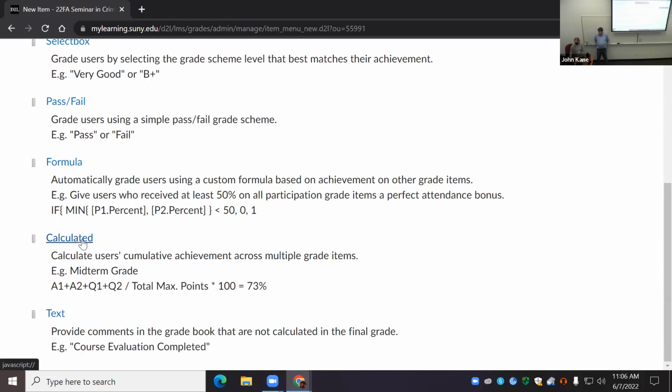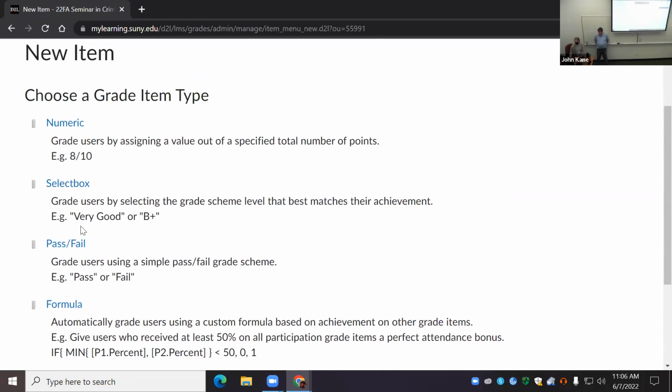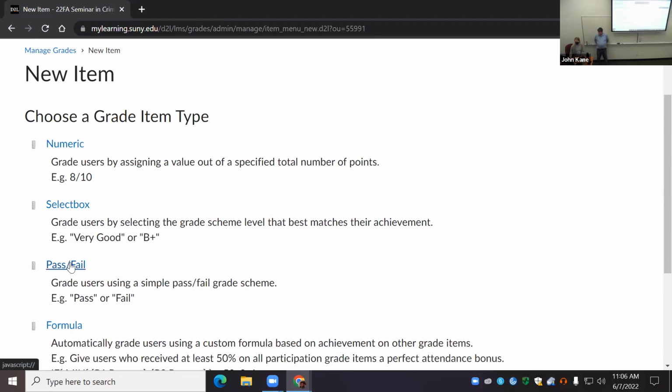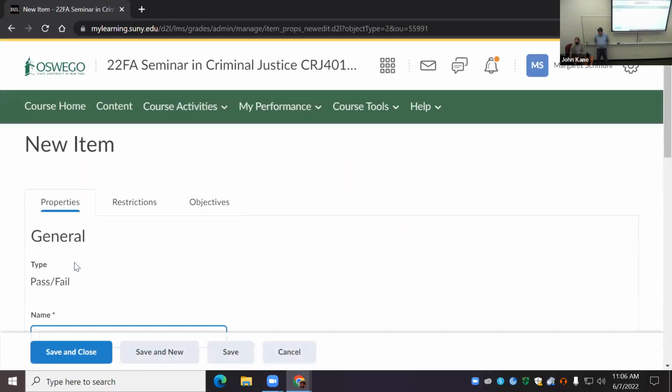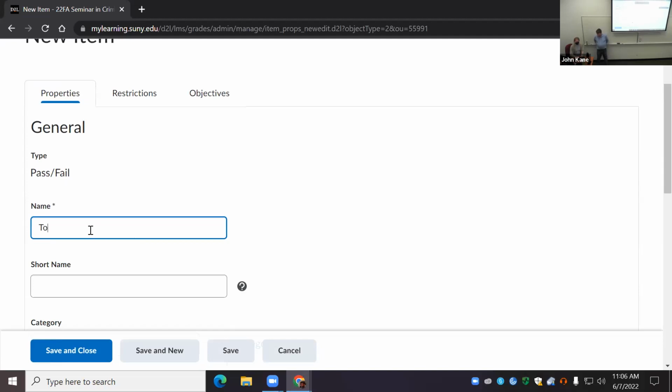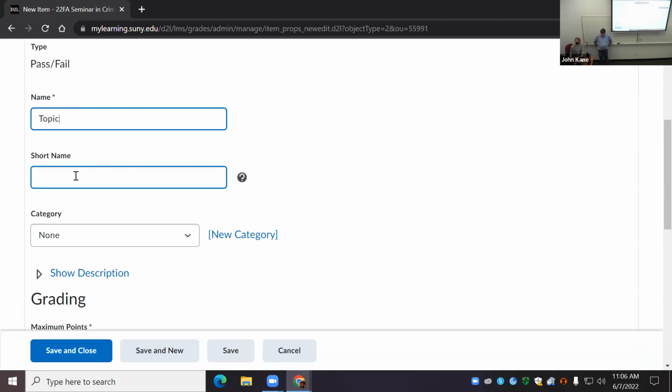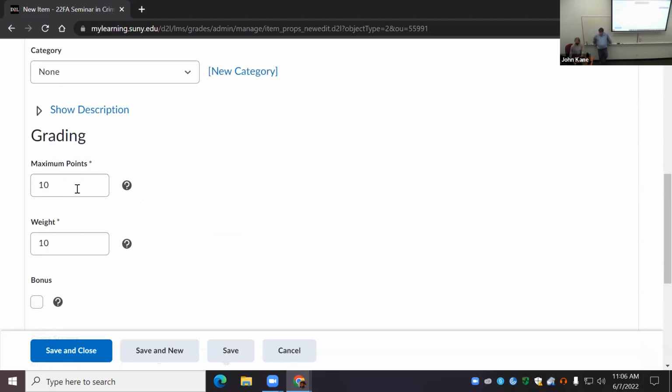So I'm going to select, trying to decide which ones to select. Actually, I'm going to do a pass fail right now. And this is just going to be the topic, right? So do they submit a topic? If they don't submit the topic, I'll go in and add a 0 since I don't have zeros automatically populating my gradebook. So this will be a topic, maximum points, I suppose 10 is fine. This is going to be just 5% of that unessay category.